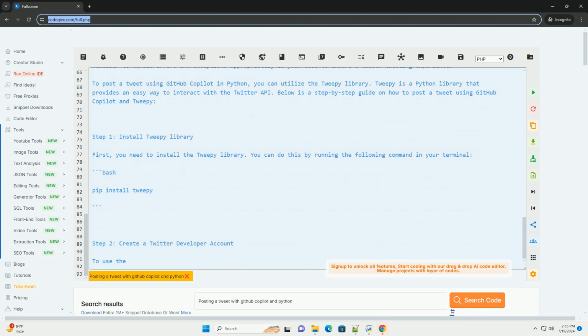By following these steps, you can easily post a tweet using GitHub Copilot and Python with the help of the Tweepy library. Remember to handle errors and exceptions appropriately in your code to ensure a smooth tweeting experience.